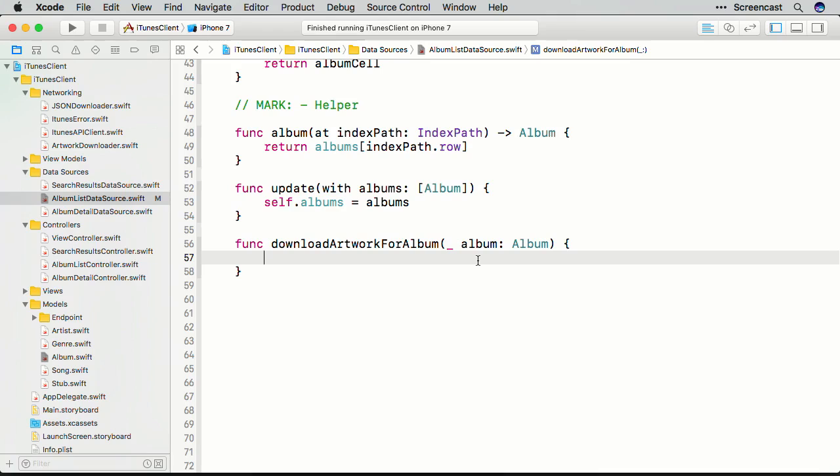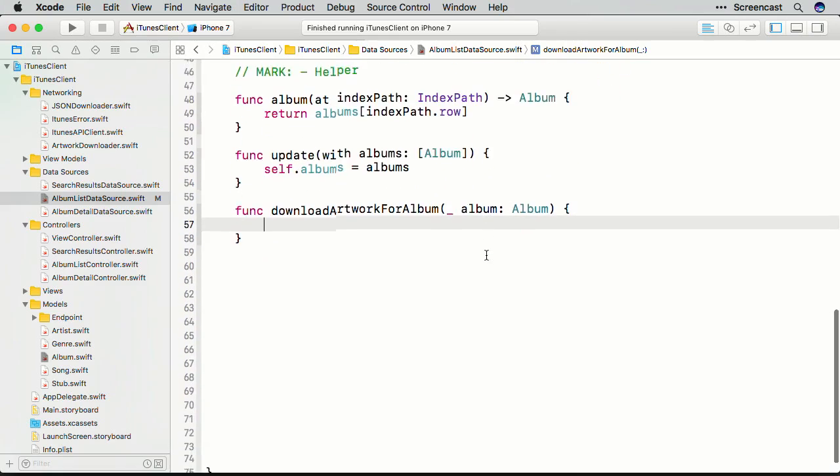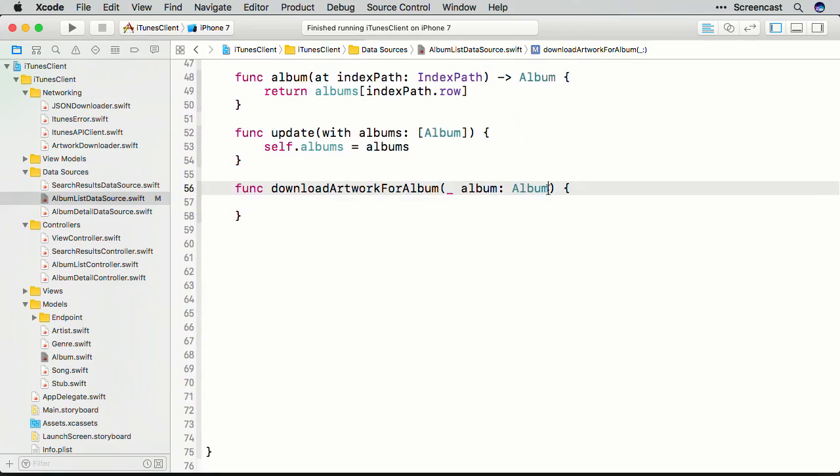In addition, if we're reloading a table view, and we already have an operation processing in the background to download artwork for that particular row, we need to know that. We need to keep track of that so we don't create a duplicate operation and do the exact same work over again. Now, we need to keep track of this in a very simple way. And one easy way of getting this done is associating a download operation with a row's index path. So we'll say downloadArtwork for album at index path, and we'll include the index path as an argument.